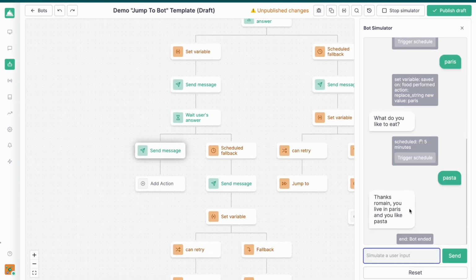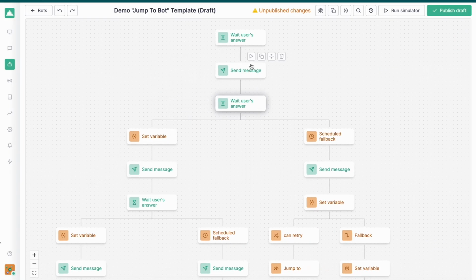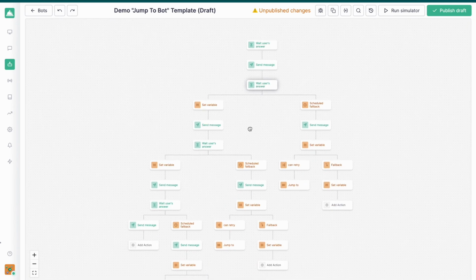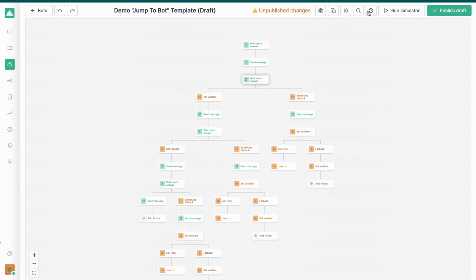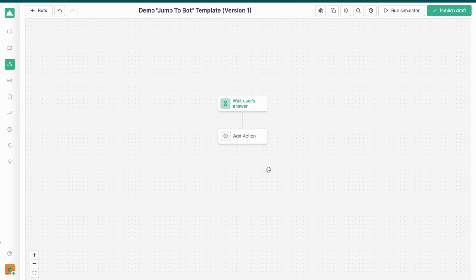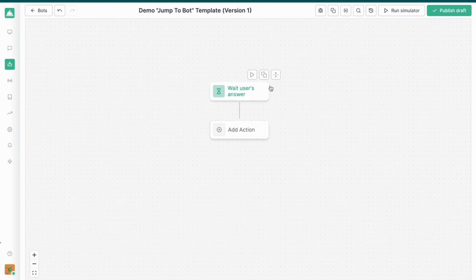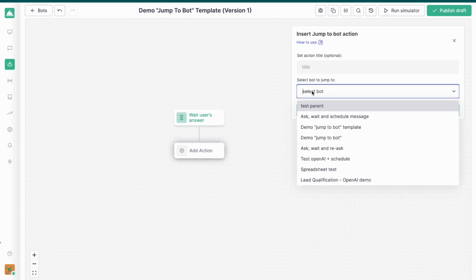And you have a message at the end summing up everything. So, okay, now the goal is to replace and simplify this flow. So what I'm gonna do is wipe out everything by going to the first version of the bot. And now, instead of having all these actions, we're gonna use our bot flow, subbot. So let's use this jump action and select the template that we created, ask, wait, and schedule message. I say template, but it's just a bot.